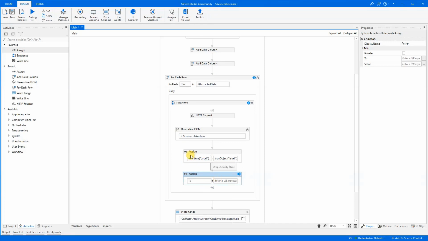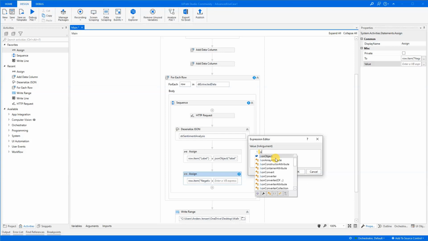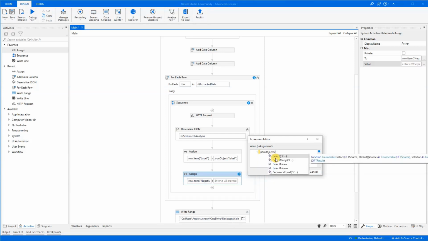So we had the negative up here. Like we did here, we added to the label column, we will add to the negative column, so row item, negative, that's this. And here we will, of course, still be referring to our JSON object. Let me open up the value from up here. So here we will say JSON object, and then we will do the select token. That was the sharp link, and that's just it.